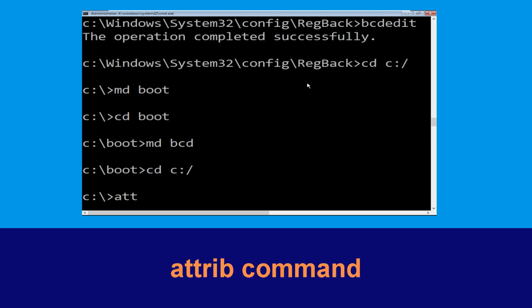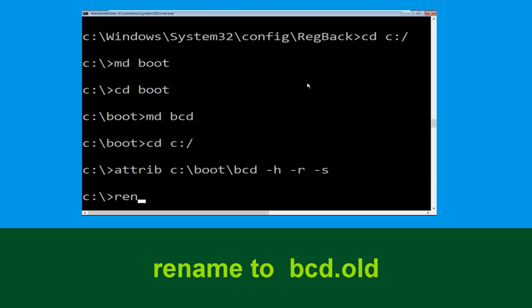Now type attrib C:/boot/bcd -h -r -s and hit enter. Type in ren C:/boot/bcd bcd.old and simply hit enter to execute this command.